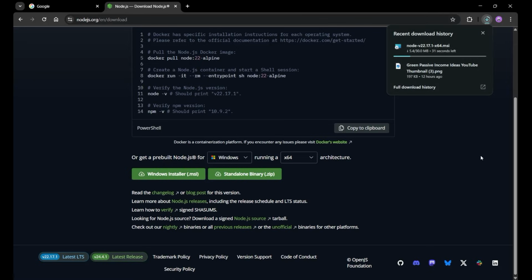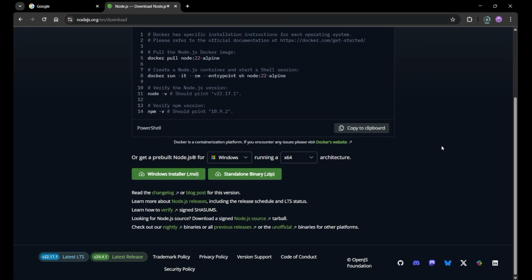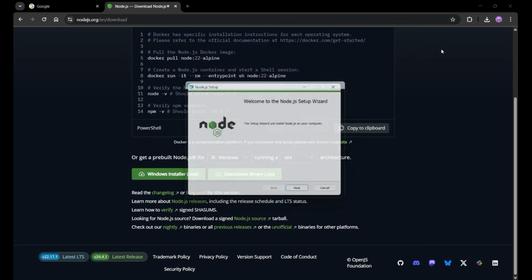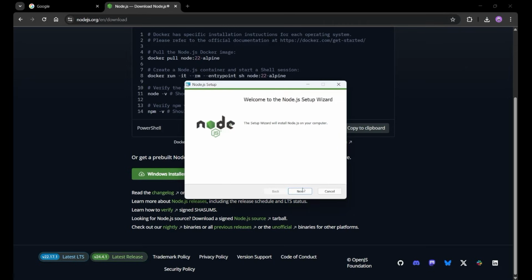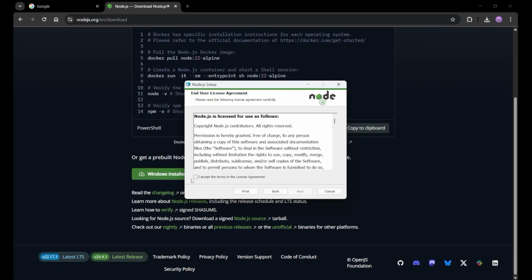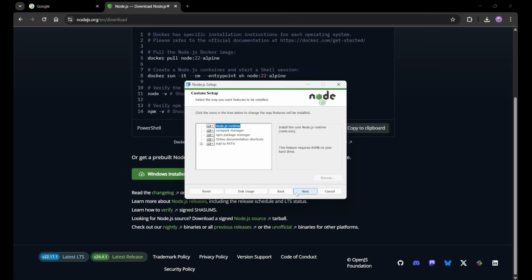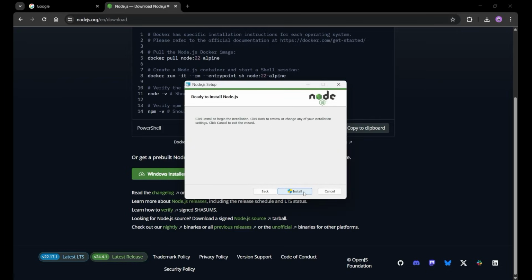You can see here, right? So it will take some time. The file is of 30 MB. Let's wait for that. Okay, so our Node.js is now downloaded. We just need to click on it. After clicking, you will get this kind of interface. Simply click on the next button and accept all the agreements, and again next, next, right, next, again next, and just click on install. Now the installation process has started, and yes, it is finished now.